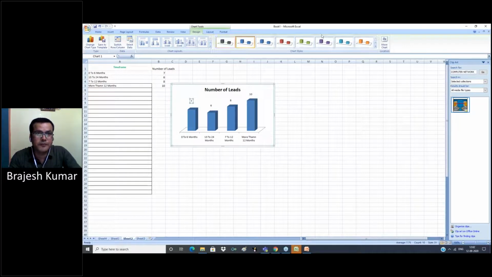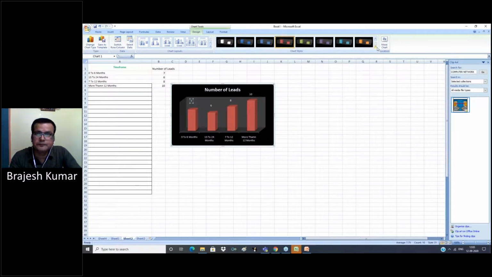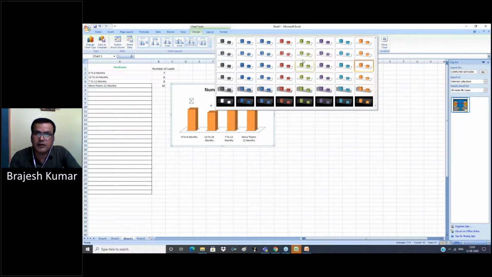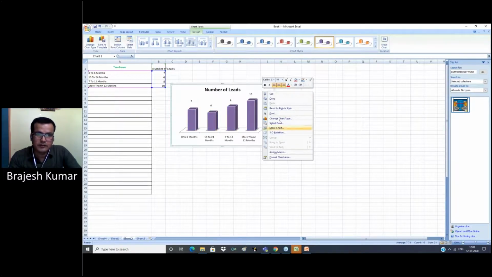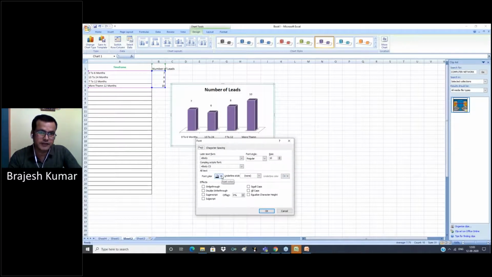Now you can format your chart by selecting from here. How do you want your chart to look? You can select from here. But from right click you can change color, body text, font size.